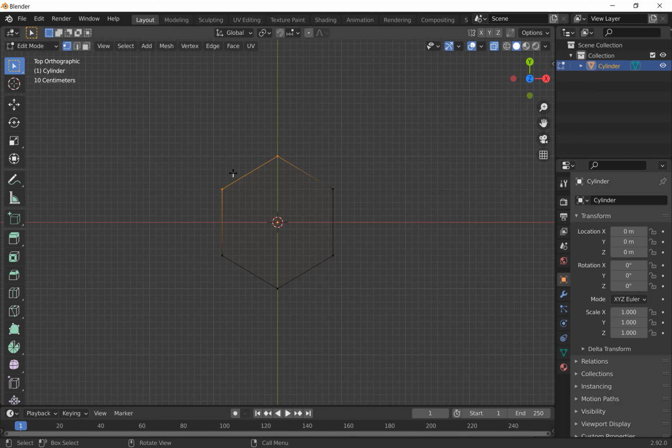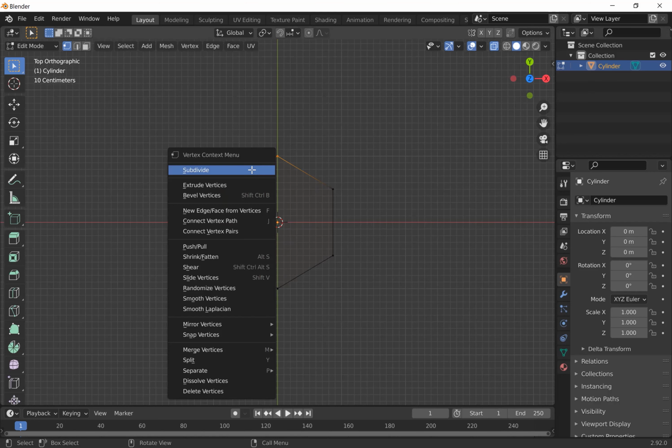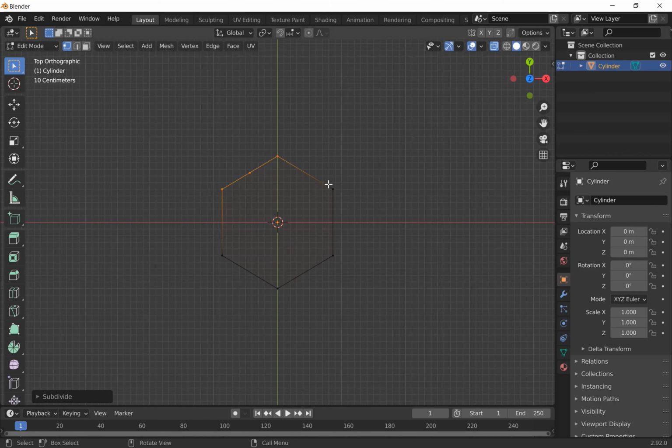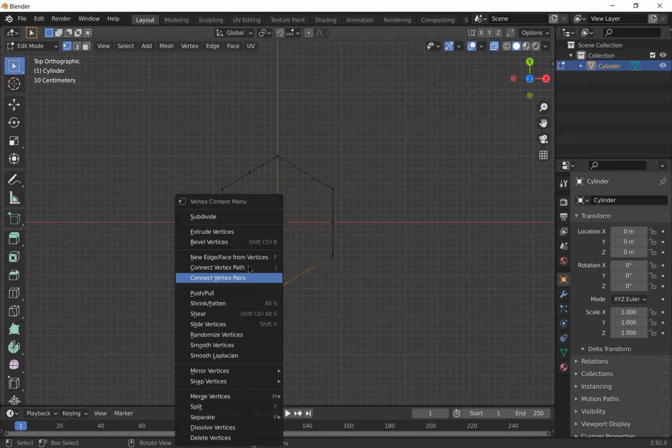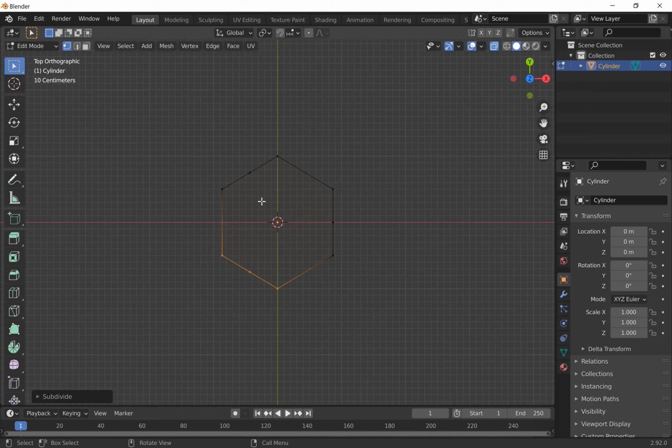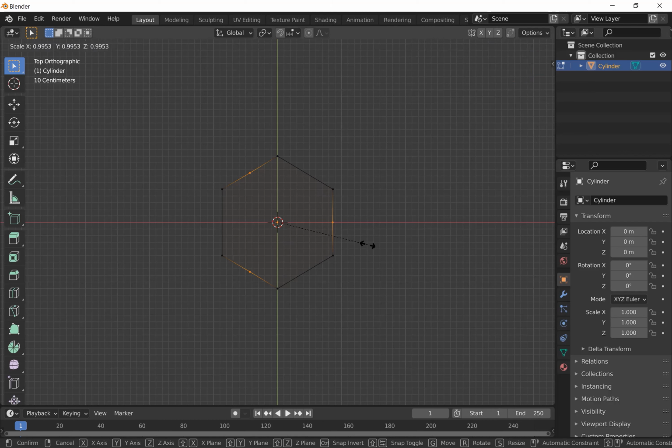Select one edge, right-click and subdivide. And select the next alternate edge, right-click and subdivide again. Finally do the same thing for the last edge. We're then going to grab our first vertex and holding Shift, select the other two. Then press S to scale them out as far as you want the curve to go.